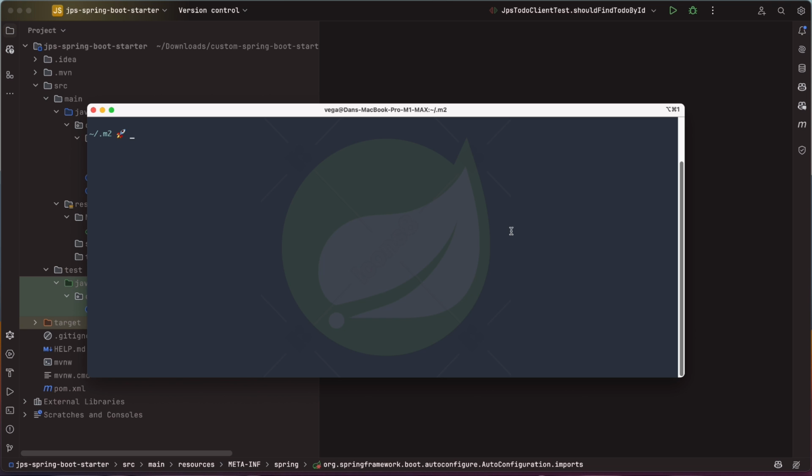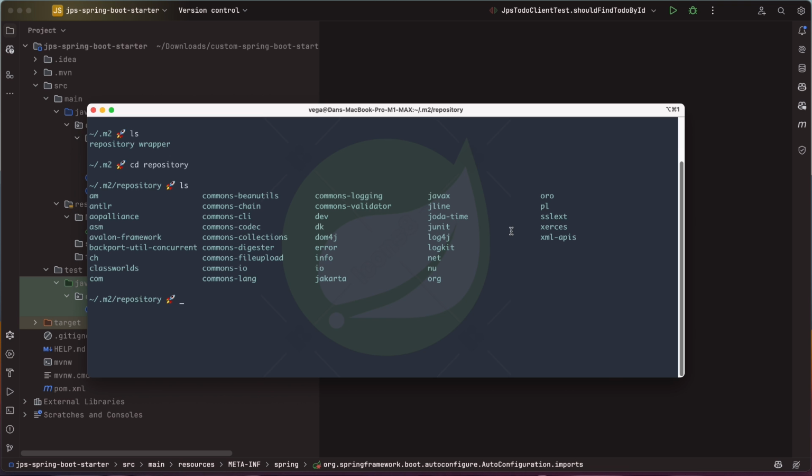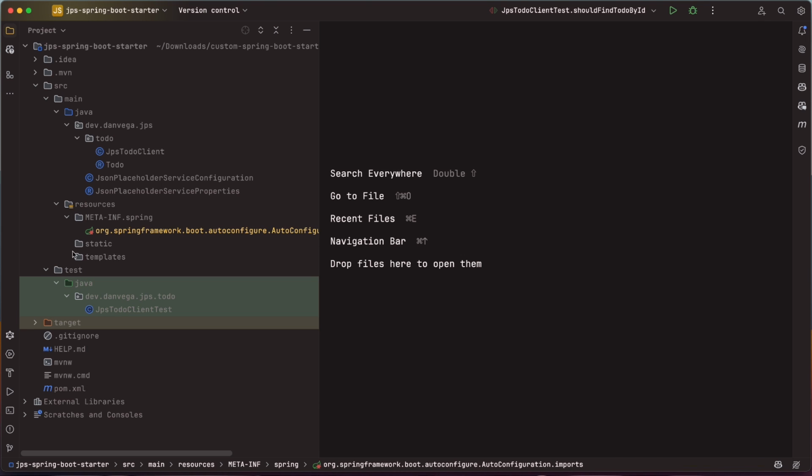All right, so I am here in my M2 directory. The project that we built is using Maven. So I'm looking in my local M2 repository here. I'm going to cd into repository, if we could spell. And then in here, all the different repositories. Again, mine is under dev.danvega. So I'm going to cd into dev.danvega. And if we look in here, we don't see anything about that JPS custom Spring Boot starter.